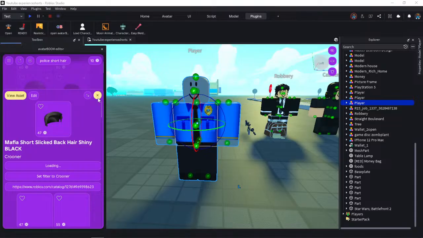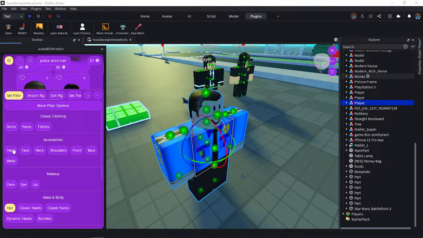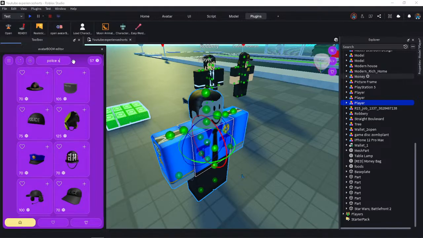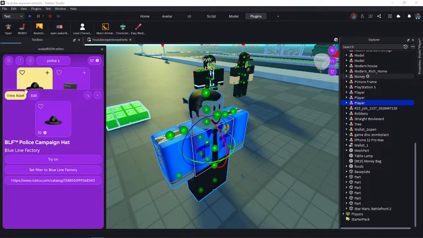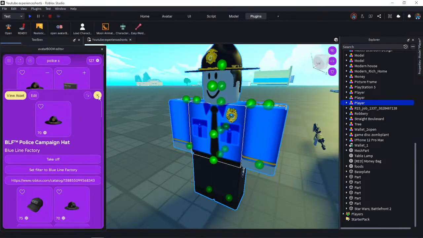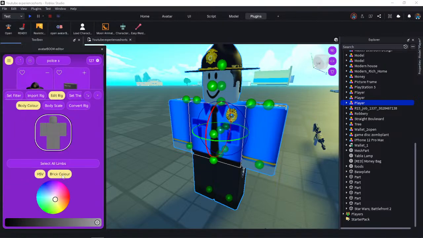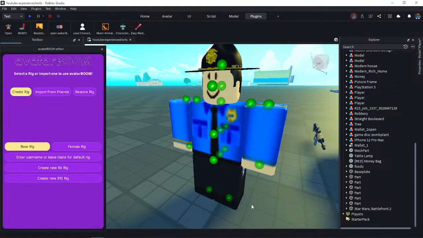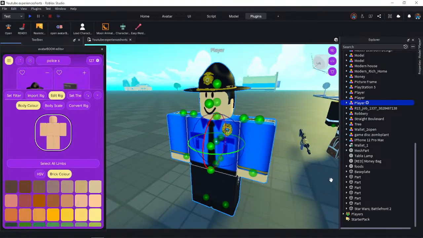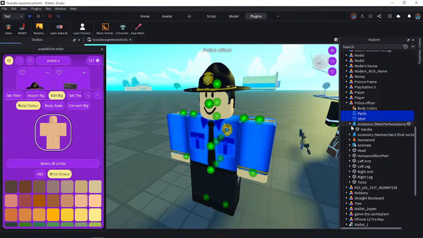Maybe that. Just gonna give him a police hat. This one looks good. Try that on. Yep. I'm gonna click on this. So for the other adjustment, click on edit rig, go to brick color and give him skin color. Click on this, say police officer, drop down arrow, pants, shirt, open up the accessories.